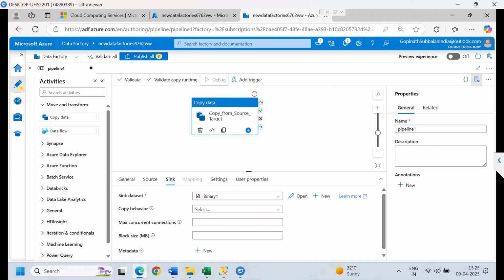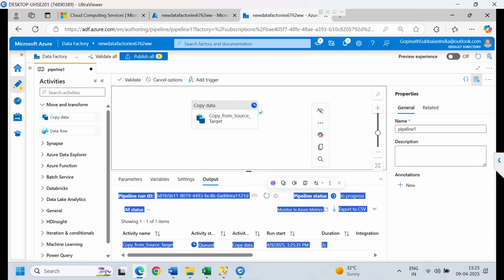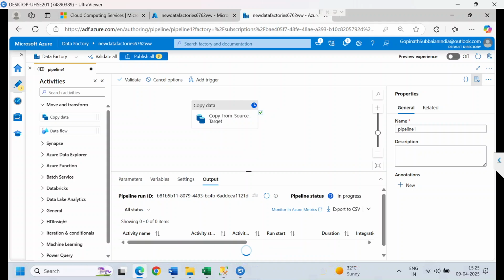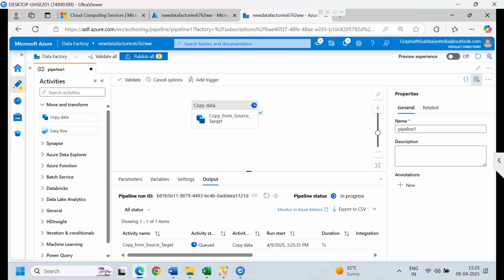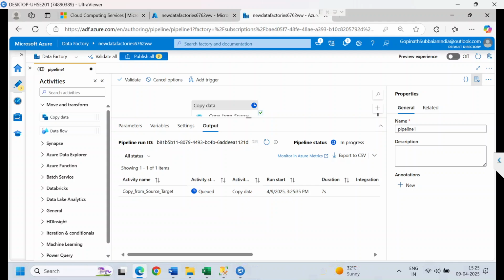So the debug is running this pipeline. In the pipeline, the first command is what? It is a copy command. So the copy command is going to run now. So it is working on it. Let's wait for some time to see whether this file is copying or not. We'll see.